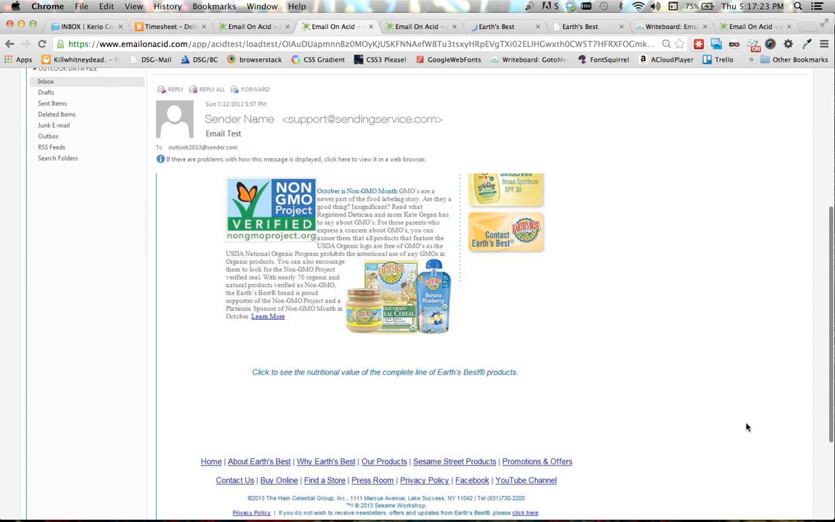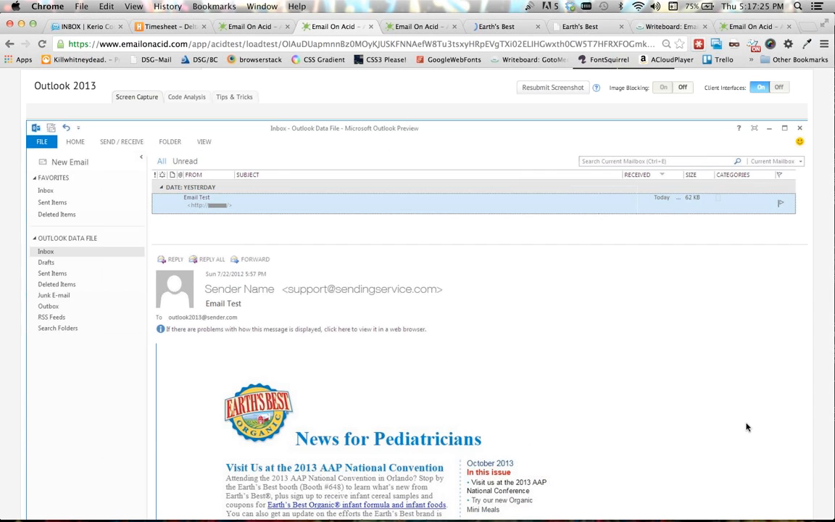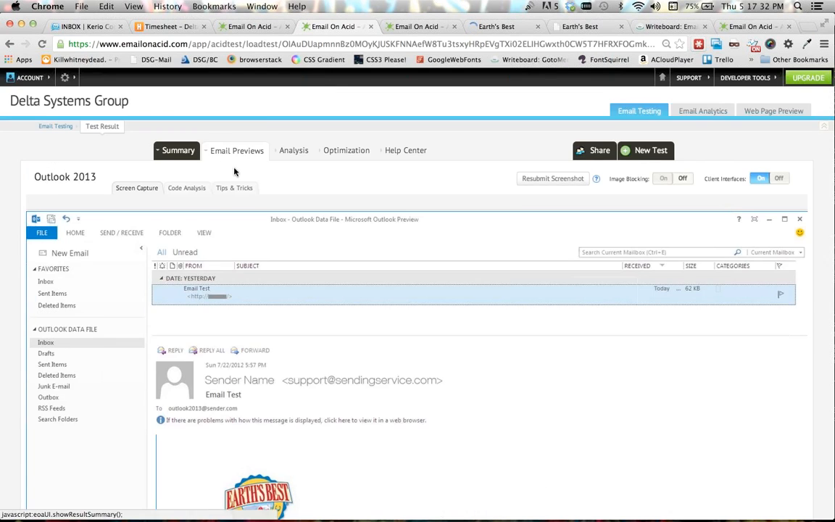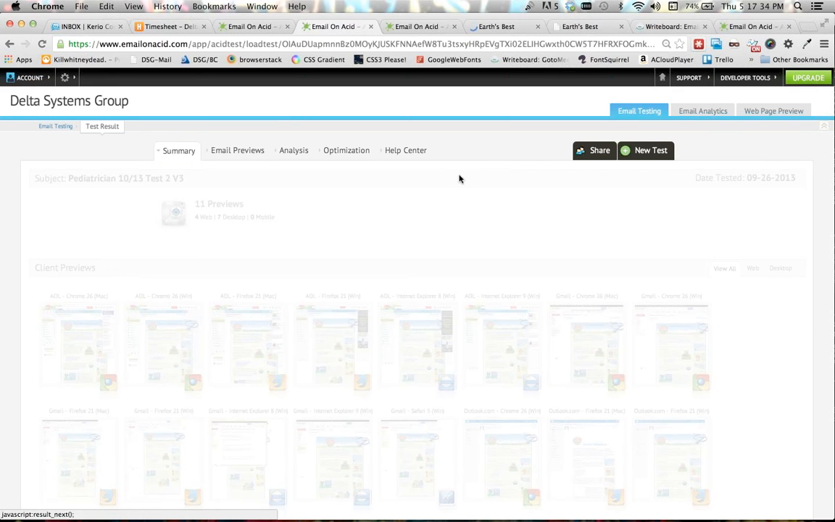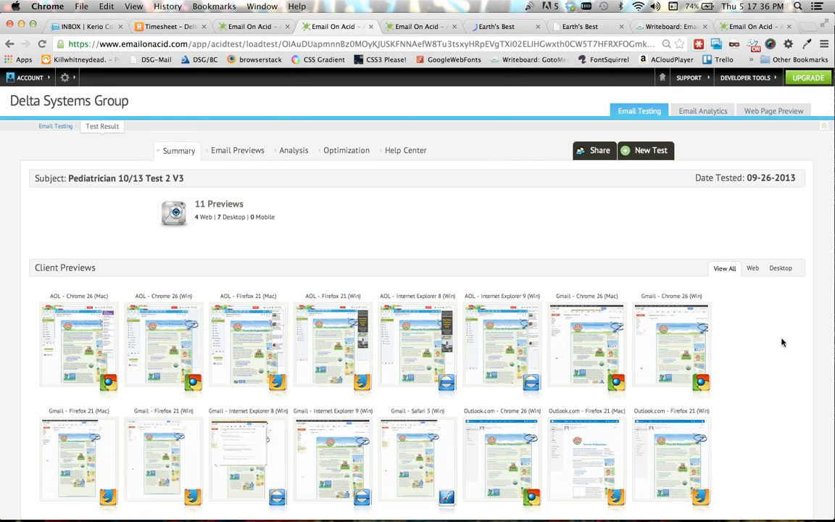It's got a lot of different ways to get to the same information. Here's one where it doesn't pull the background in for whatever reason. I think that's because that specific HTML tag is not supported in Outlook.